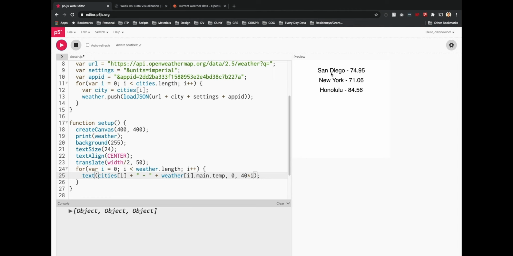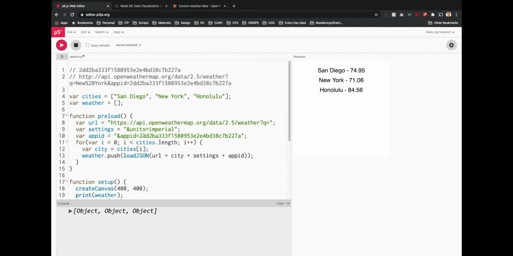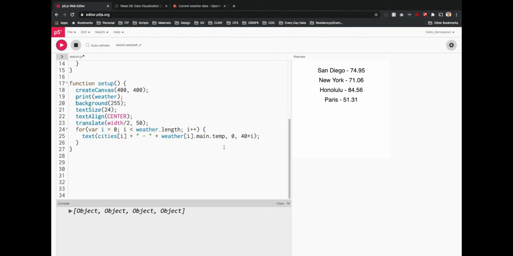So we got the weather data for San Diego, New York, and Honolulu. And this is live data. So this is the current temperature in these locations. Let's add another one. Let's try Paris. So it's a little chilly in Paris. So that's basically it for APIs.